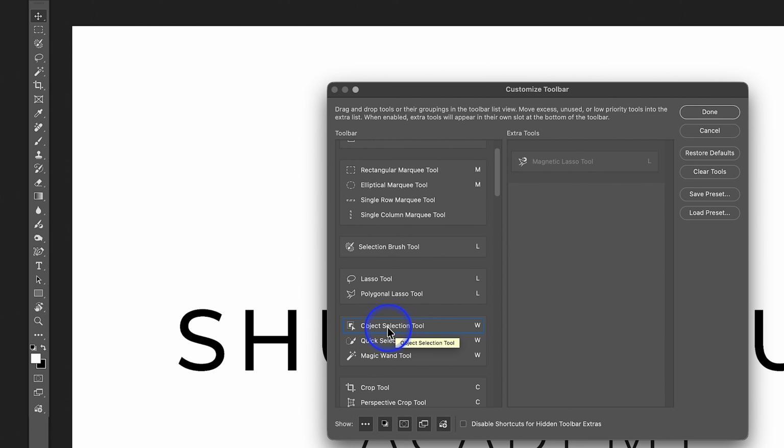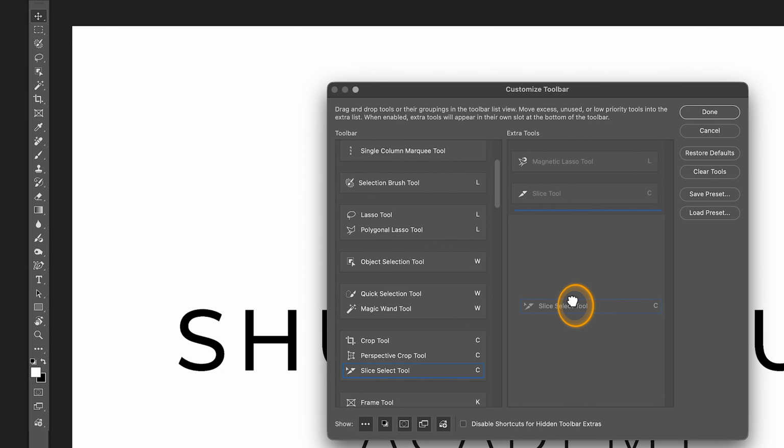Next we have the object selection tool, that's coming out. We have the quick selection tool, that's coming out. And then we have the magic wand. Actually, I'm going to put the magic wand back in with the quick selection tool. Then we have the crop tools. I don't ever use the slice tool, the slice select tool, or the perspective crop tool. So I'm just going to remove those.